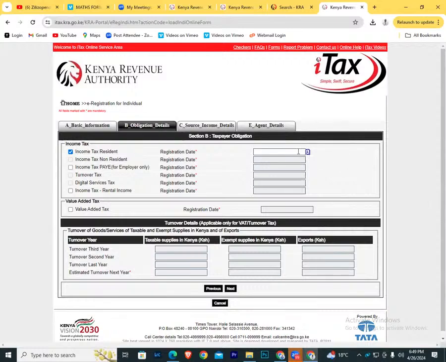You will be able to choose the date from which you want to register for this obligation. The date can only be a date prior to today or today's date. It can't be a future date.